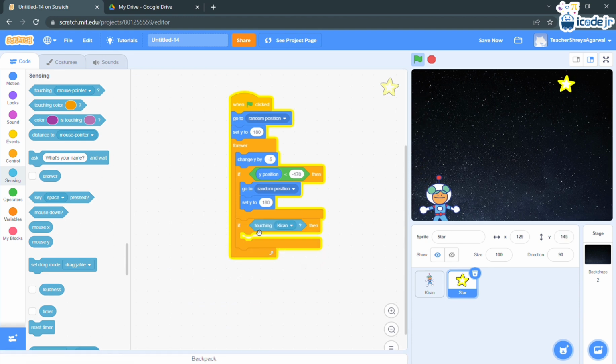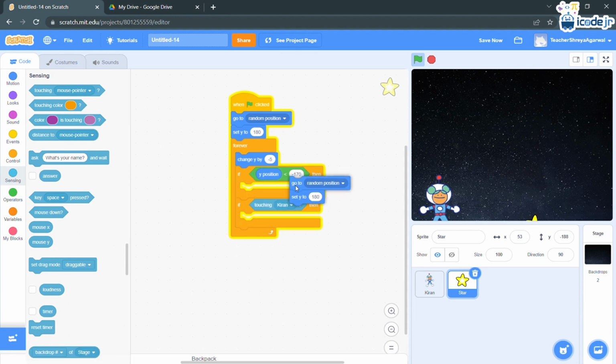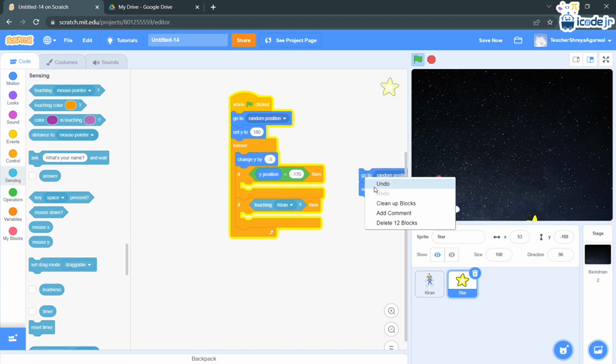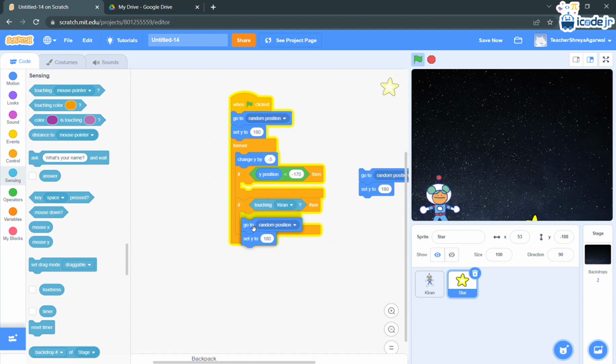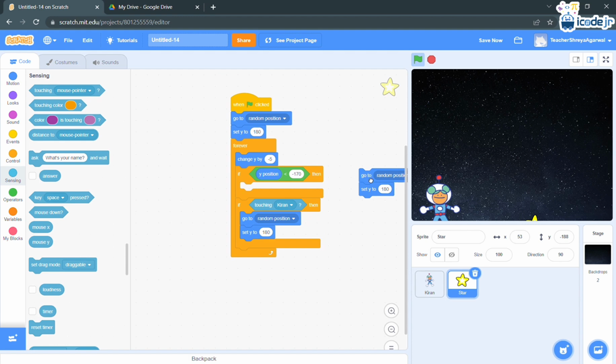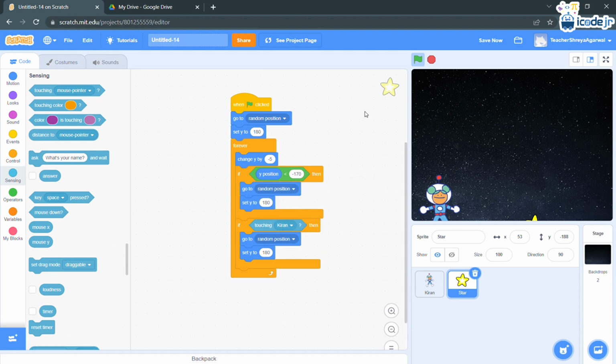So basically, if the star is going to touch Kiran, we want to make it go back to the top. And how do we do that? We get the same set of code one more time. I'm just going to go ahead and duplicate this, and I'm going to put both of those here. There you go. Now, whenever Kiran touches the star, it's going to keep going back up.